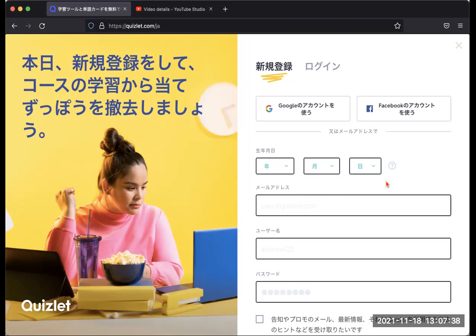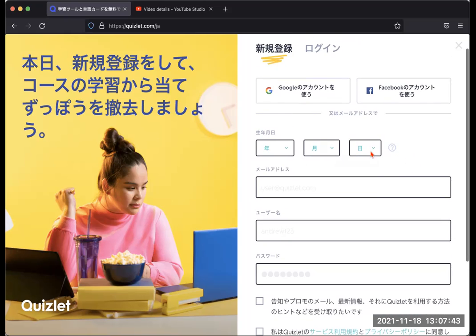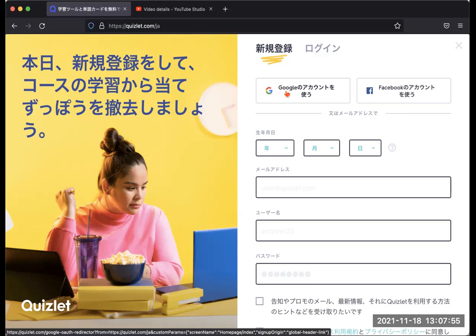Now, there are two ways to make a new account. You would be very familiar with this idea of putting in your information, your birth date, your email address, and then choosing a username and a password. But that's not actually what I would recommend. What I recommend is that you use Google to manage the account login. The reason why is very simple.